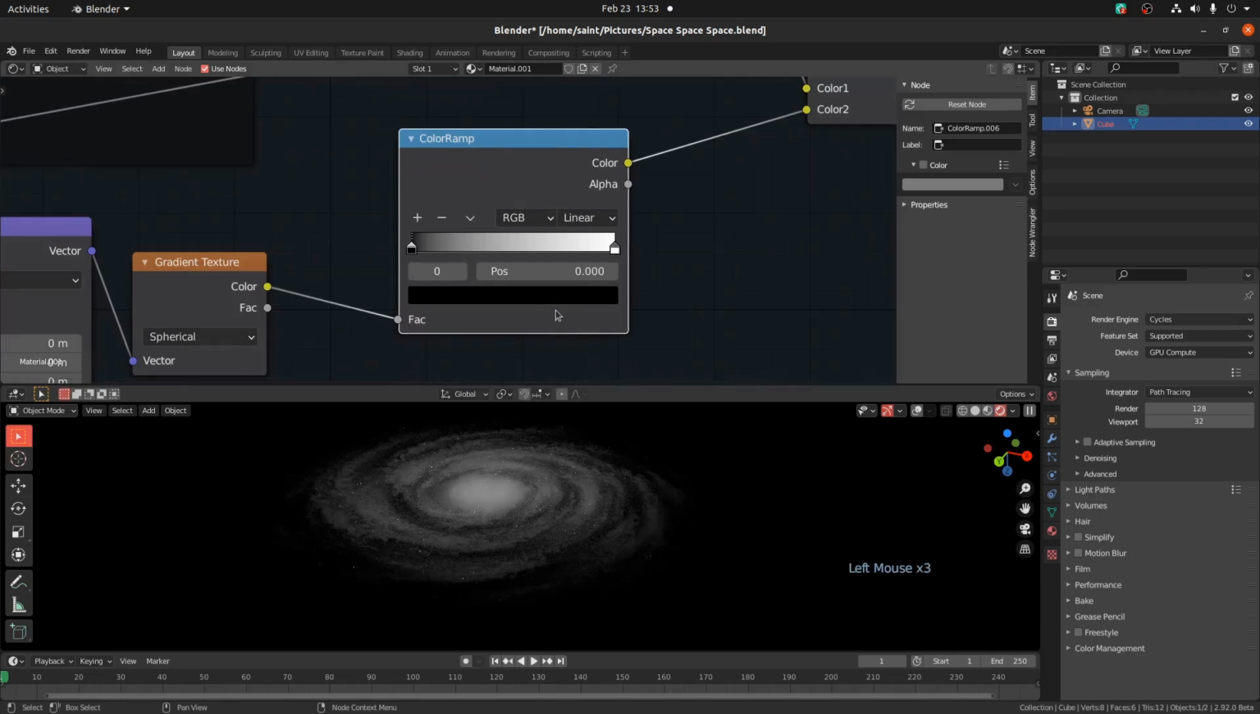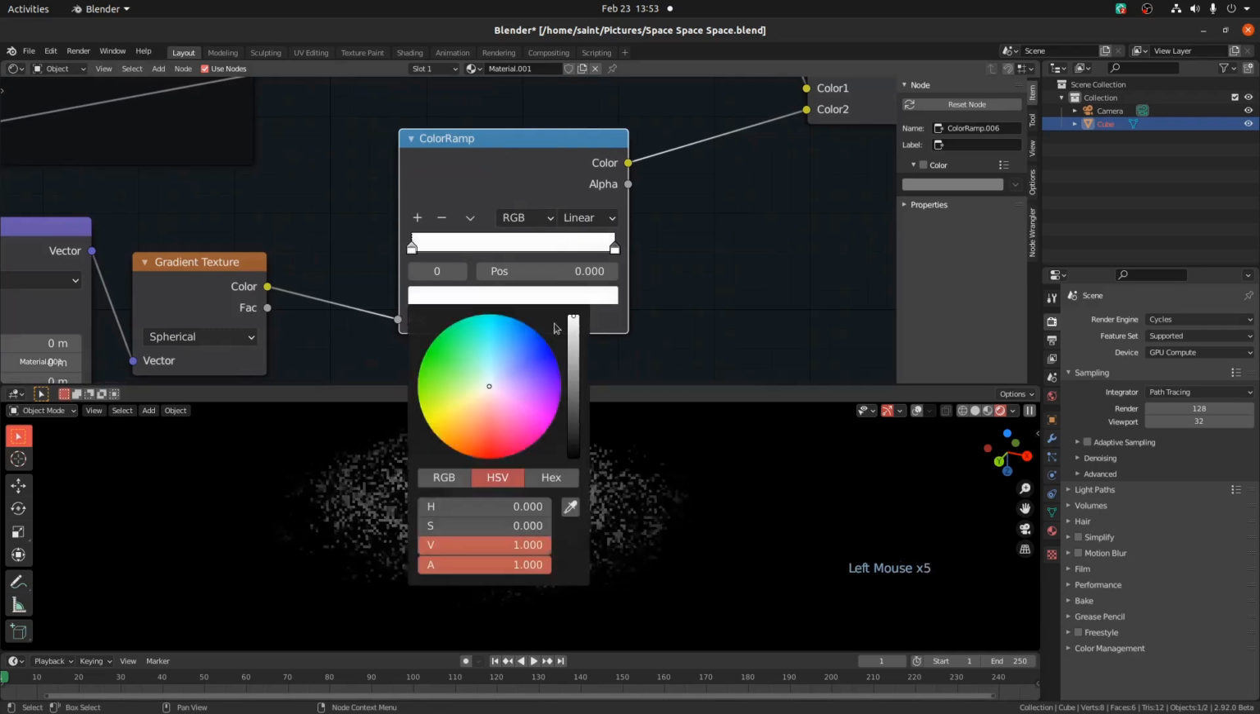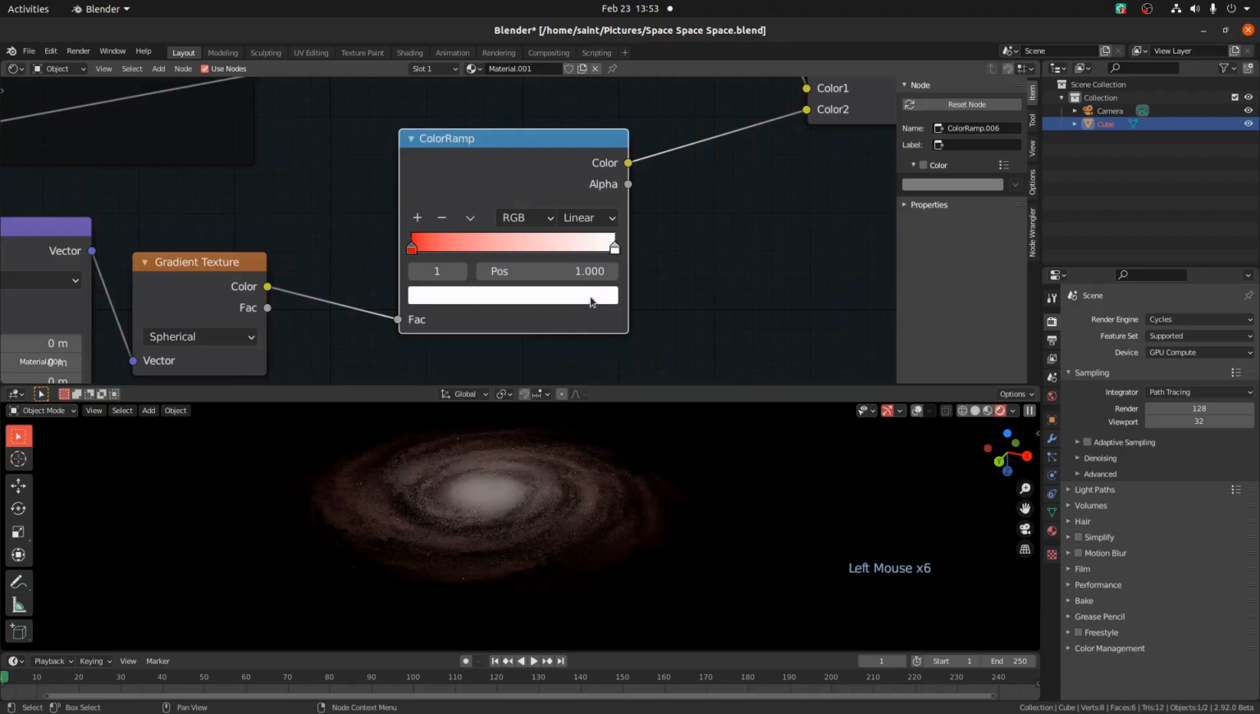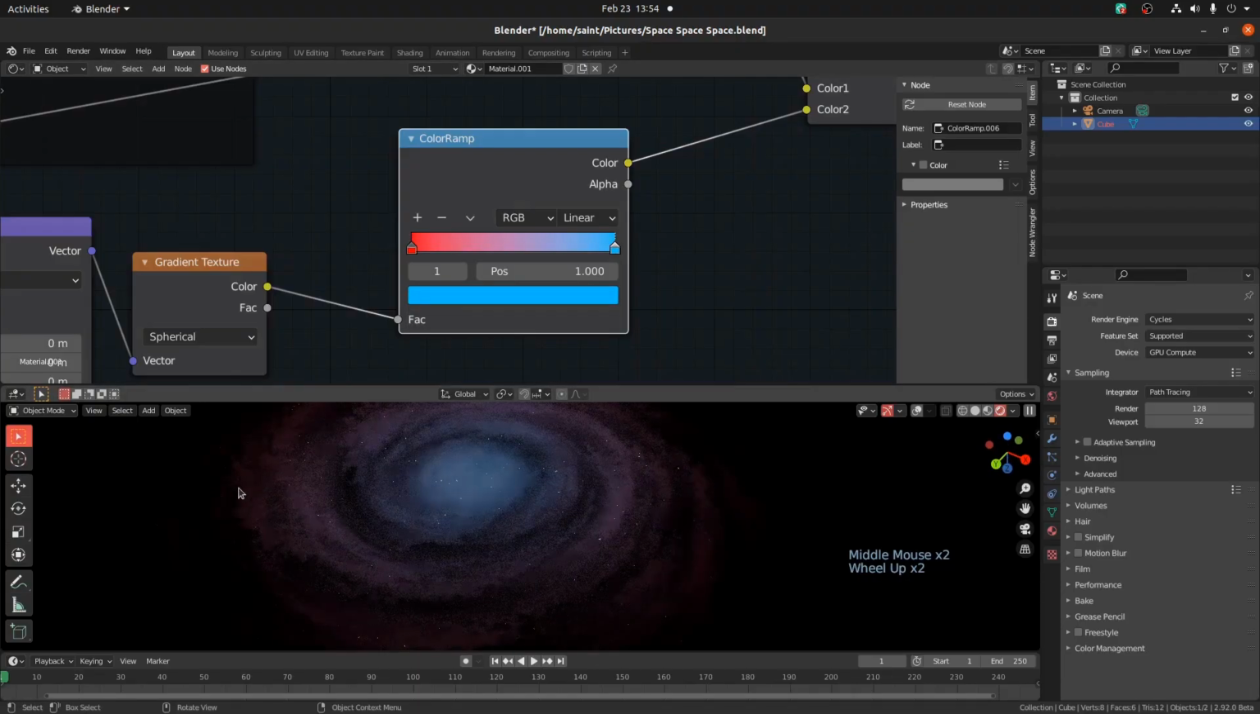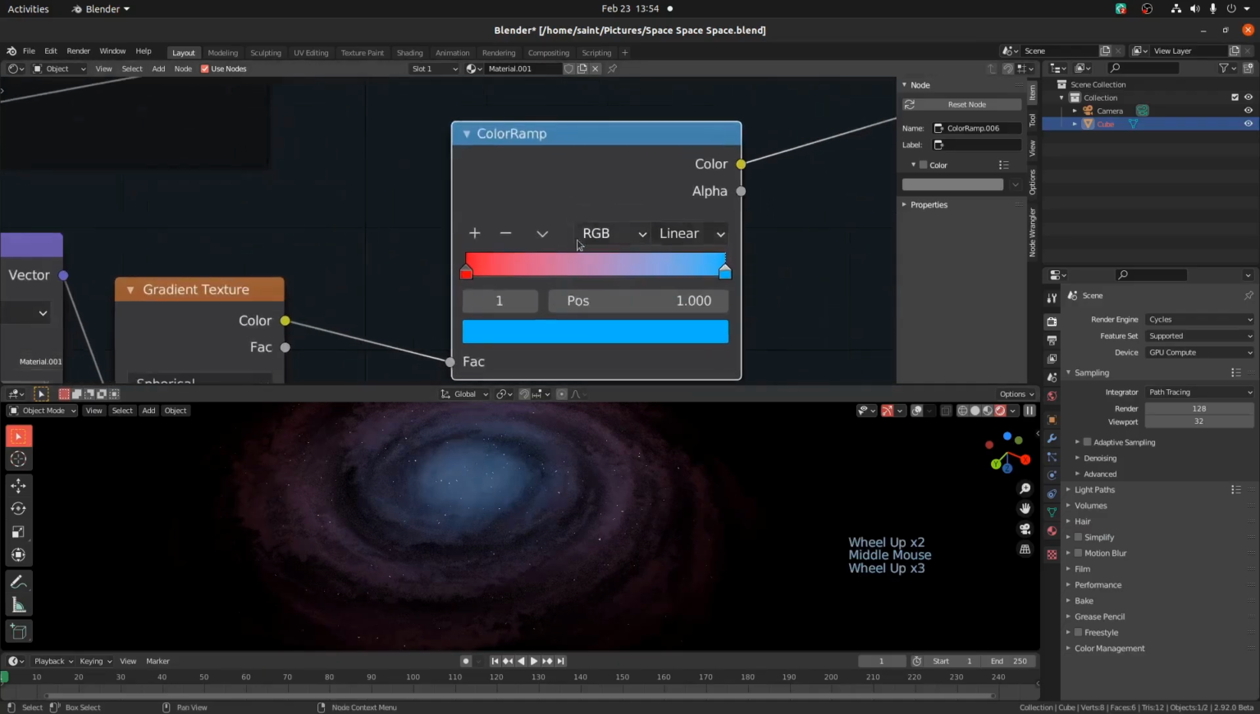So let's just add some test colors in. I'm going to set this to red and this to blue. So you can see that's working. We've got red out here and blue towards the center.